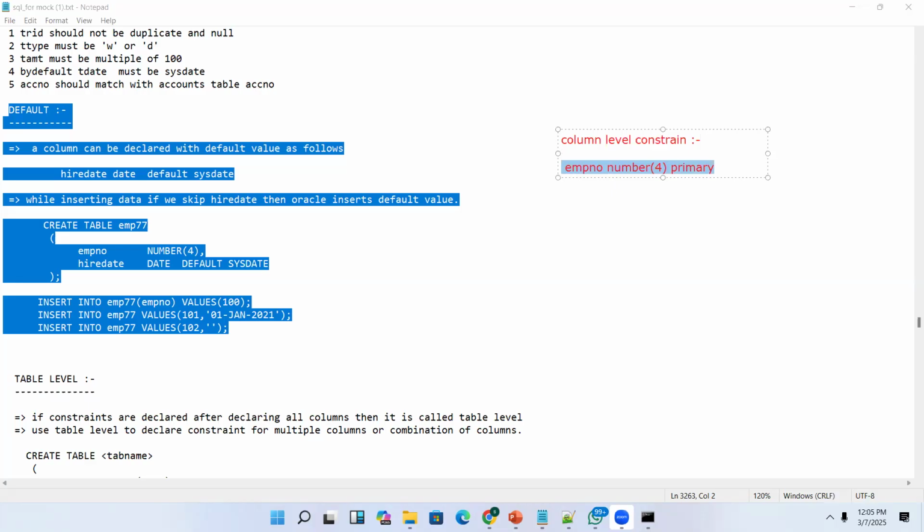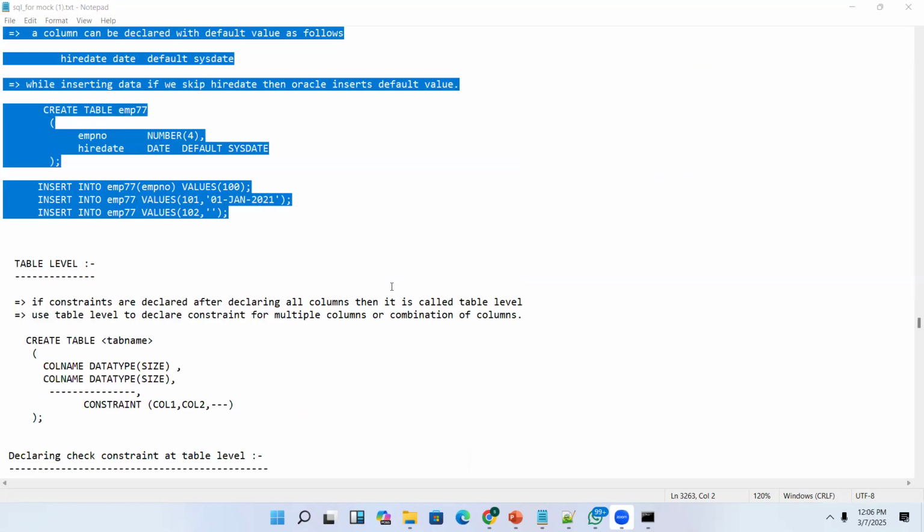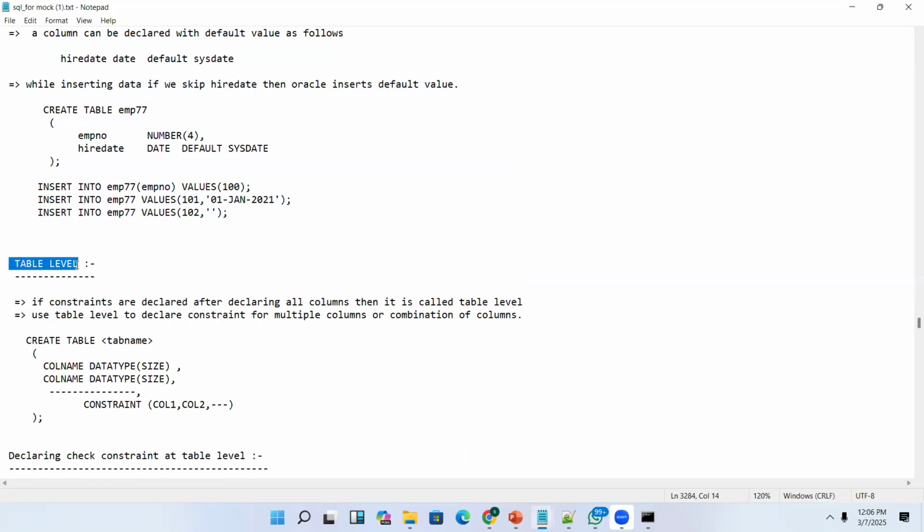Now, what is table level constraint? See this, guys. Table level constraint means we won't declare it here. After the declaration of the complete table, we declare it. Let's see, for example, what here? Table level is there.